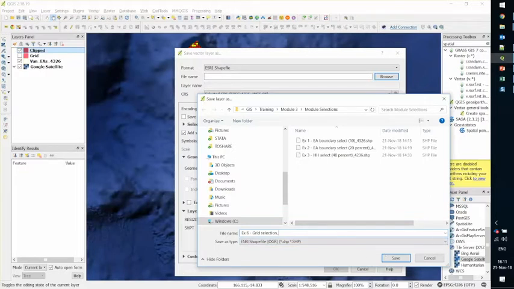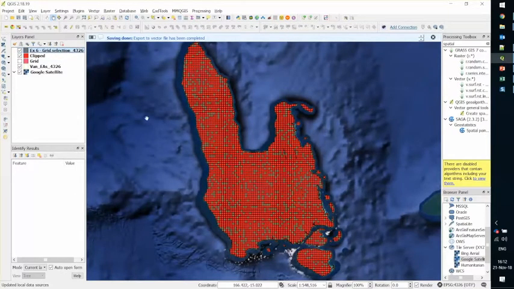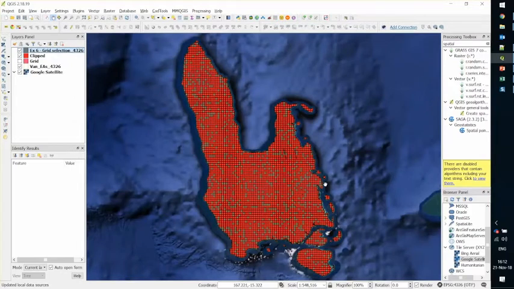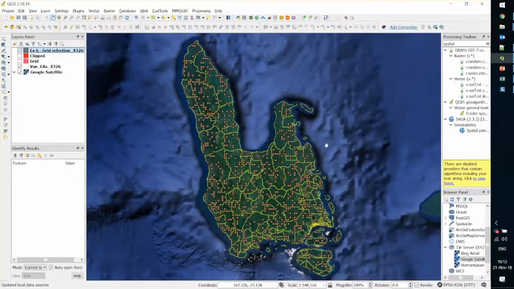Okay, and let's be consistent here with our projection. Let's save. And remember, we want to ensure that we are only saving the selected features, so be sure to click that box. And we wanted to include it in our map for further analysis, so let's be sure that we have add saved file to map selected. Once we're ready, we'll click OK. So now all of our sampled grids are overlaid on our EA boundaries. So let's turn off the clipped view, just so we can see the grids more clearly.